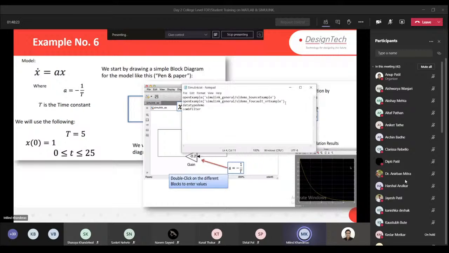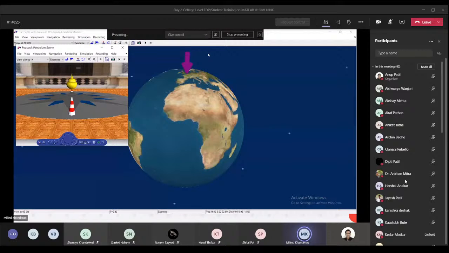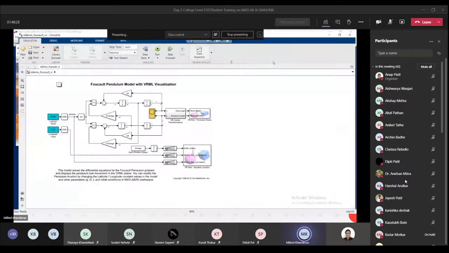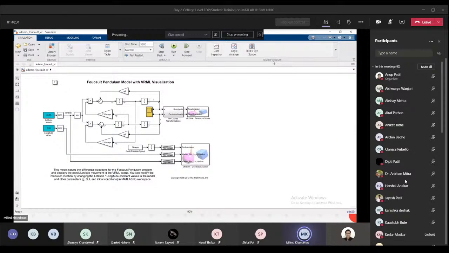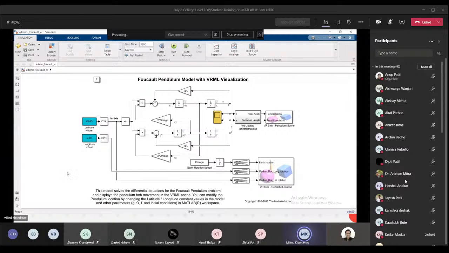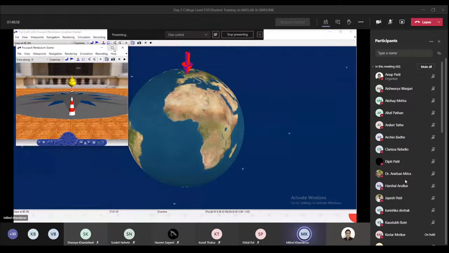Okay, so one complex example. It is a very complex example. The Foucault pendulum model with VRML visualization. Basically this model solves the differential equation for the Foucault pendulum problem and displays the pendulum bob movement in the VRML scene. Suppose I run this. So you can see here.